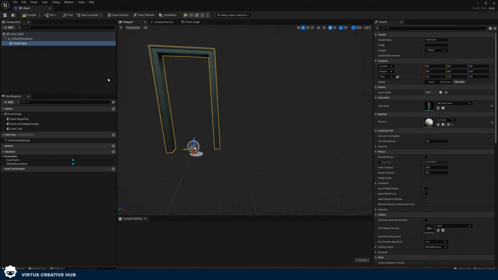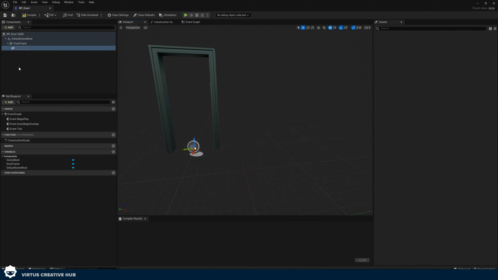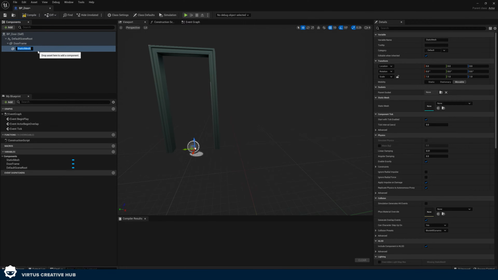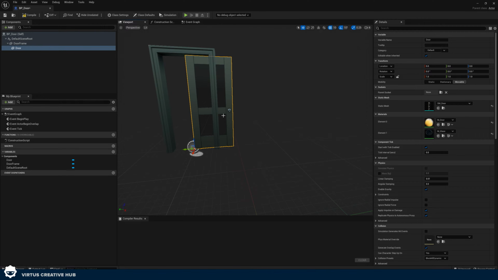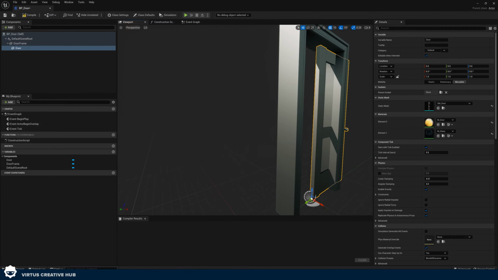What we're also going to do in the components in the top left is add a second static mesh, which again is just a 3D model, and I'm going to give this the name door. And in the details I'm just going to set the static mesh to be our door. And now what we have is a door and a door frame.